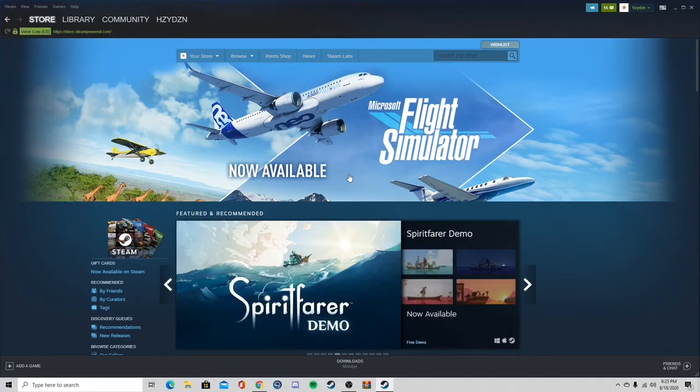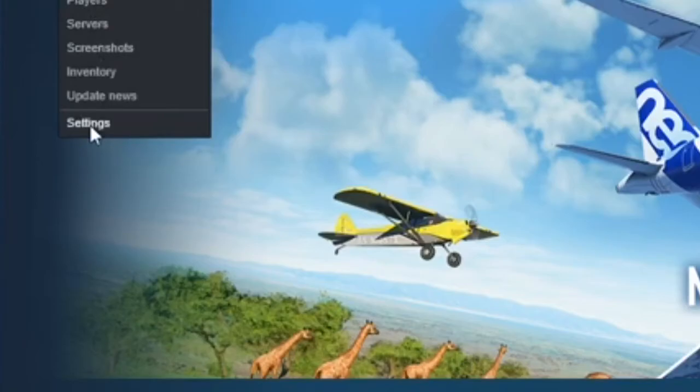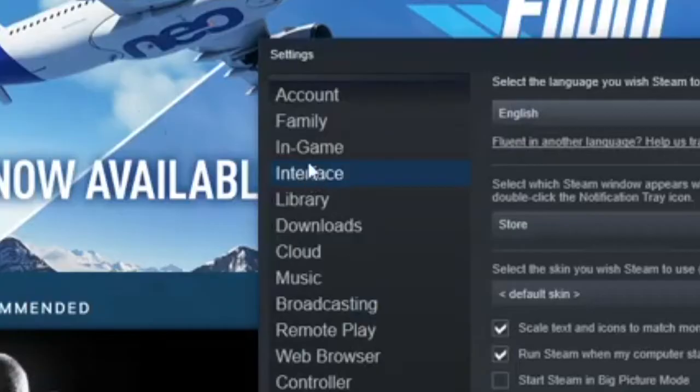So you wanna have two things pulled up here. You wanna have a web browser of choice and Steam. First thing we're gonna do here is we're gonna launch up our Steam, and we're gonna go to the top left where it says View. You want to click that, a drop down menu will appear, and you want to go down to settings at the very bottom. If you click that, you want to go to interface, which is the fourth one down.